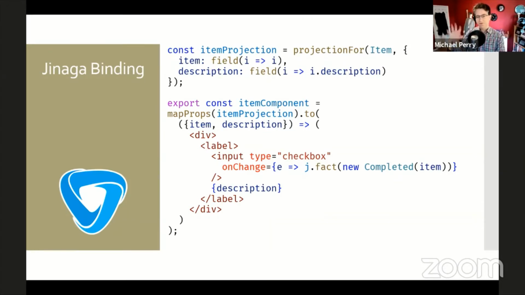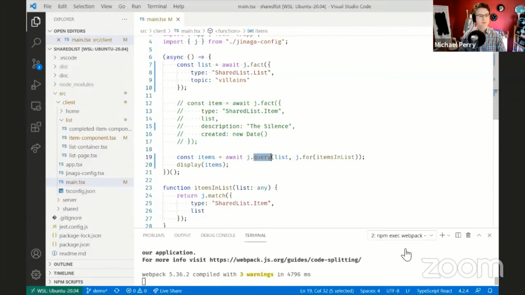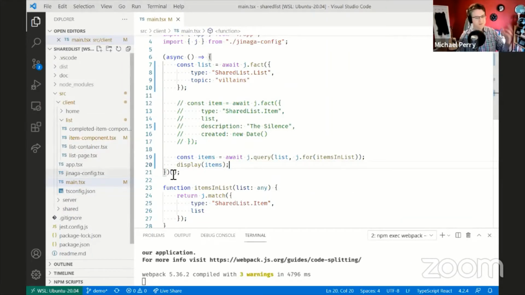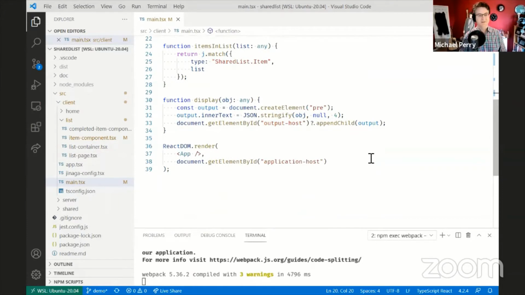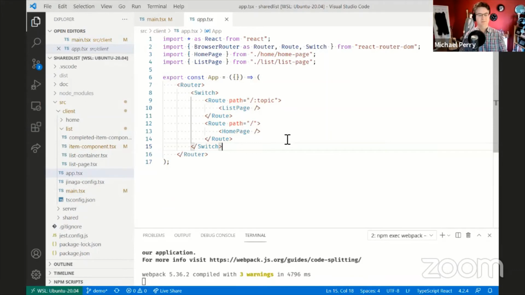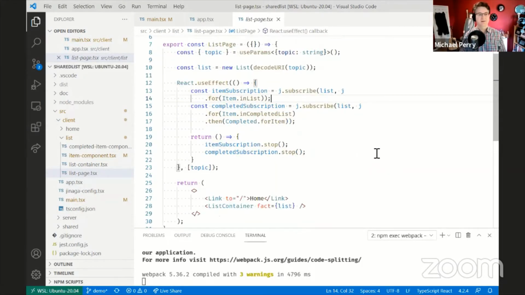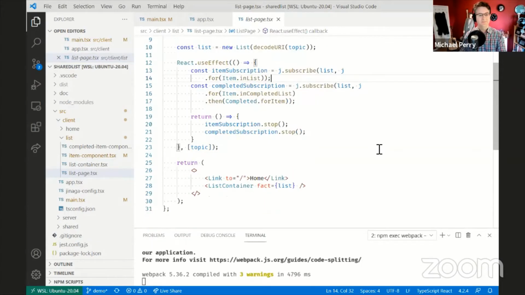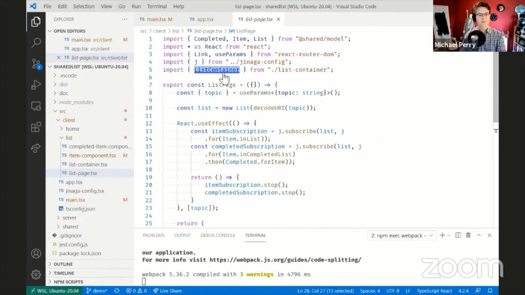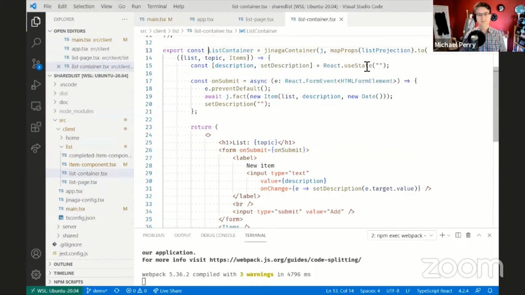So that's all good, but let's see that in real code. So here we are just in the main application. Let's dive a little bit further into this application. So here's our app, and I'm doing a whole bunch of React routing. So I've got my home page and my list page. List page is the interesting one. And so in here, I have a list container. And the list container is where things get really interesting.